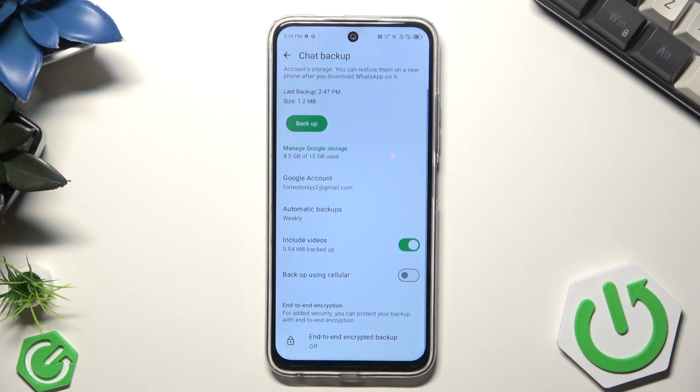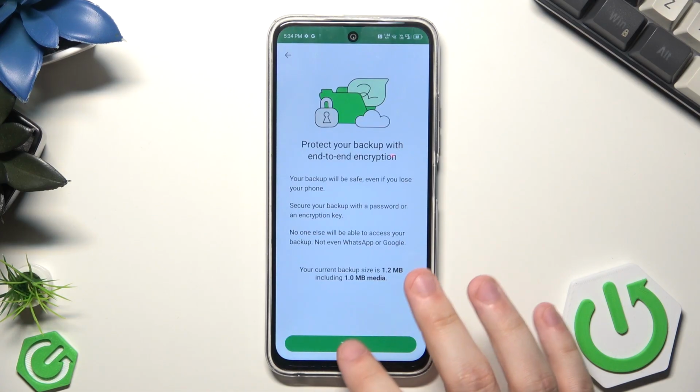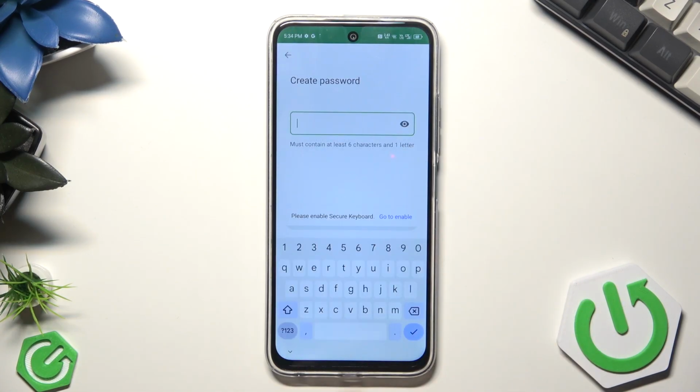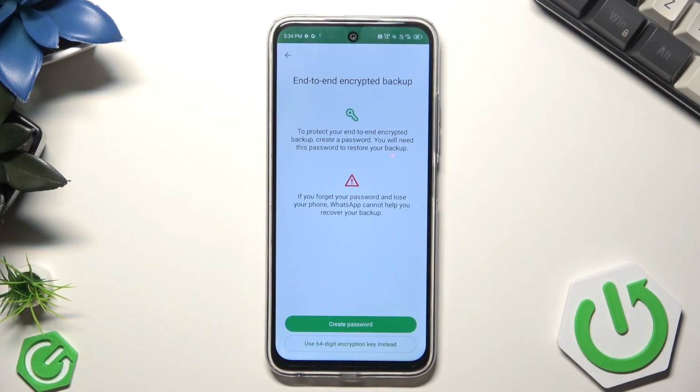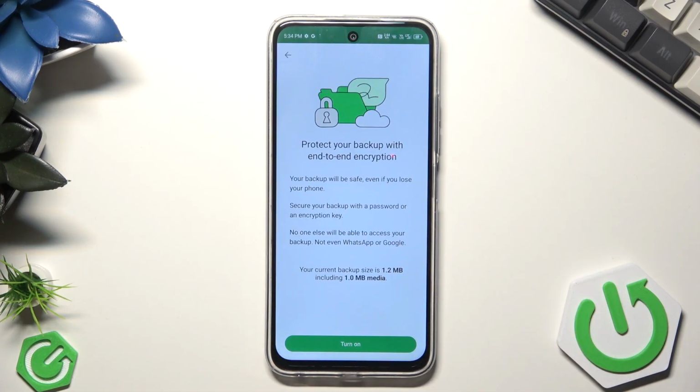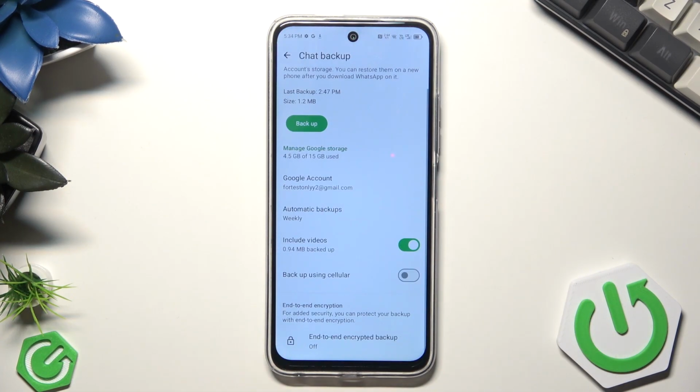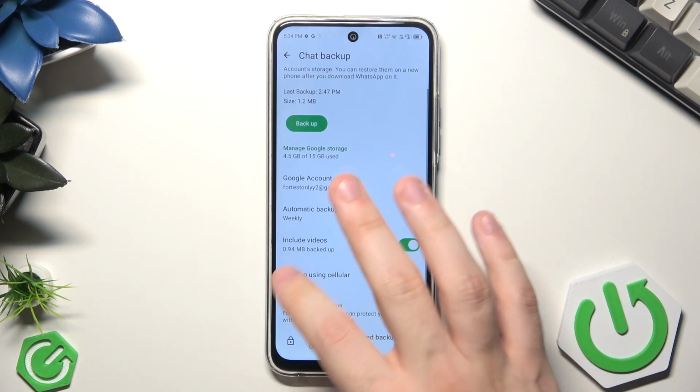As you scroll down a little bit, on the bottom we have end-to-end encrypted backup. If you turn it on, in here basically you can create a unique password that you will need to type when you want to restore your backup in the future. So if you choose to create it, don't forget it, otherwise you won't be able to restore your backup.